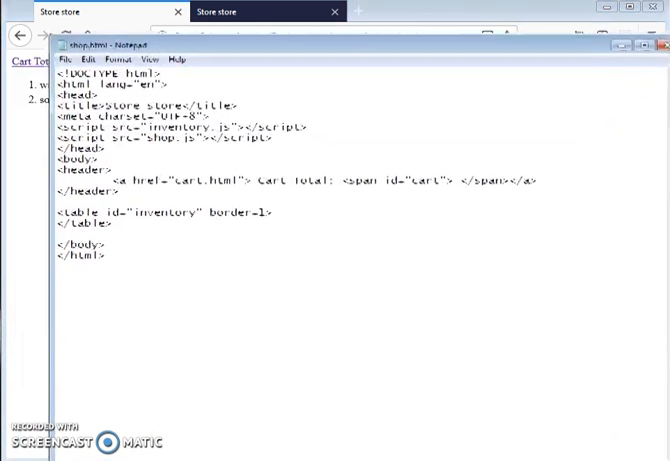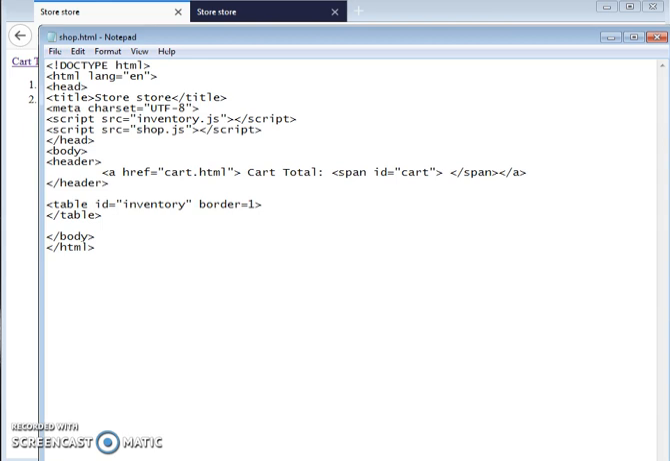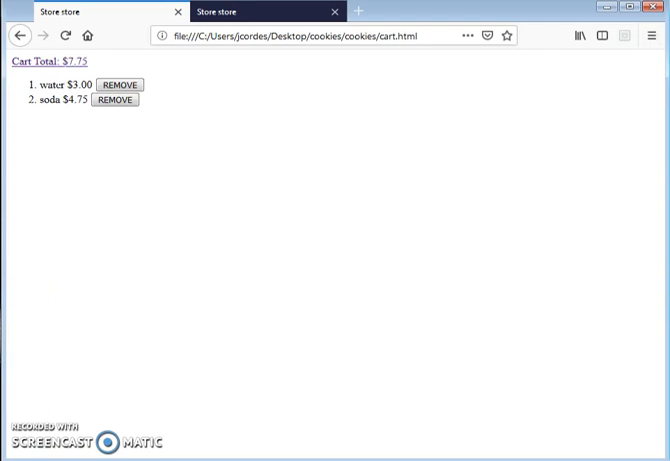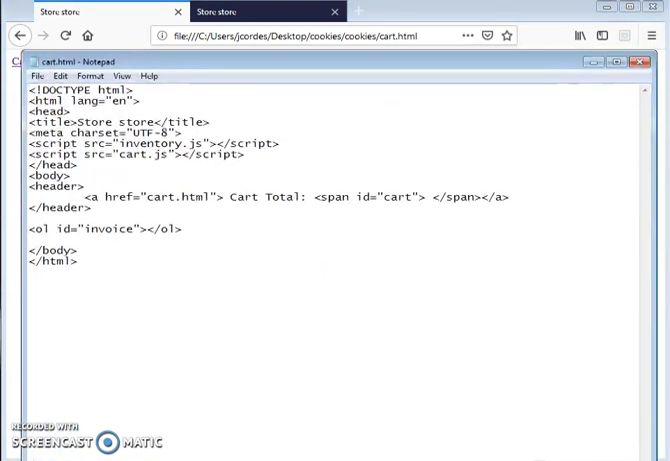So first thing, let's just go through all the code that we have so far. So this is the HTML document for the shop. Nothing on here should have changed. So this is basically what we've been working with since the start. Okay. And then the next one we'll look at is the shopping cart page.